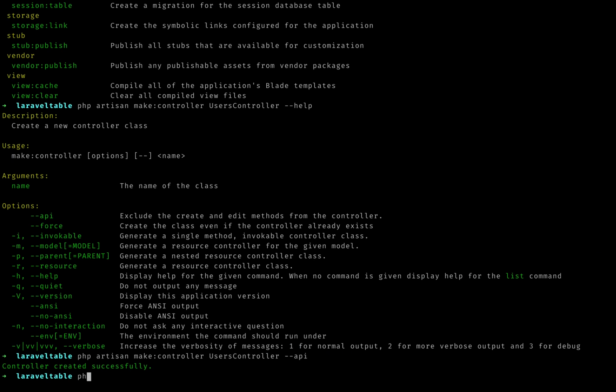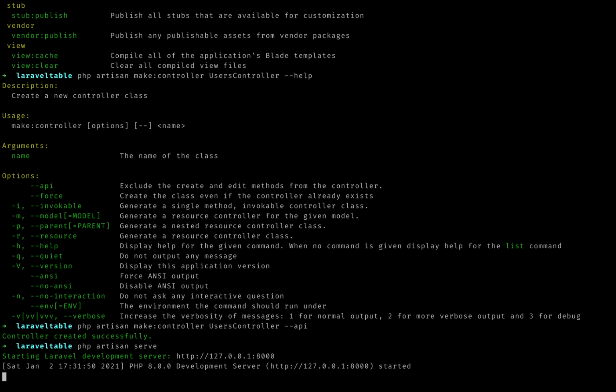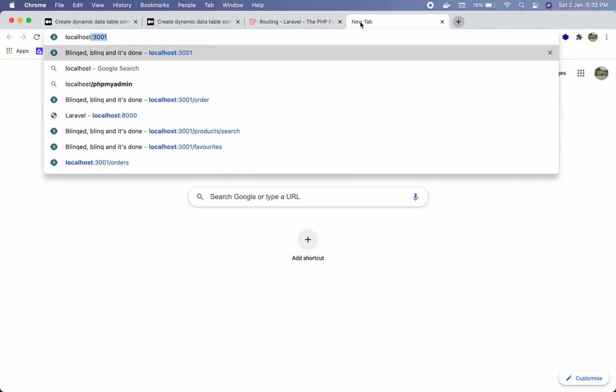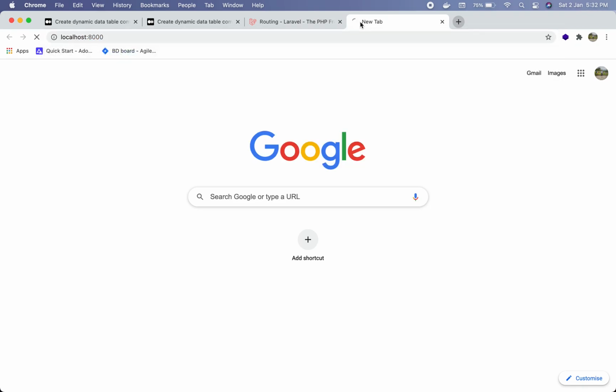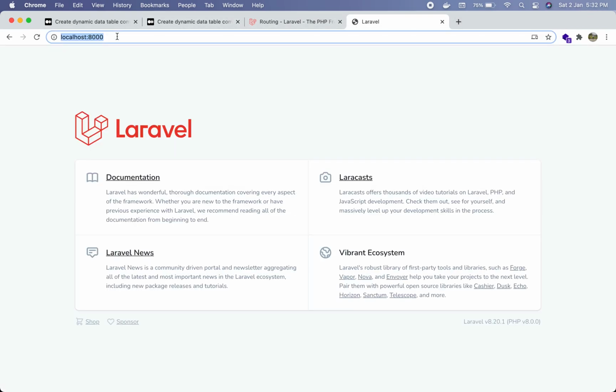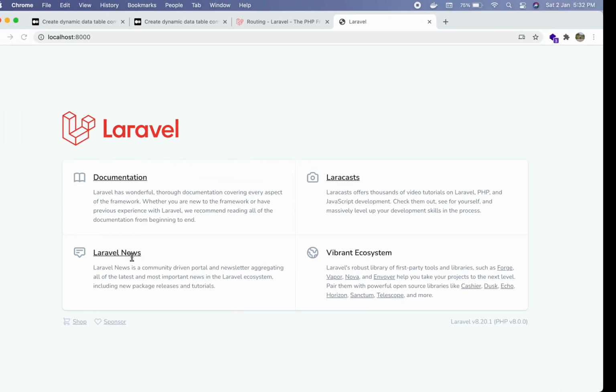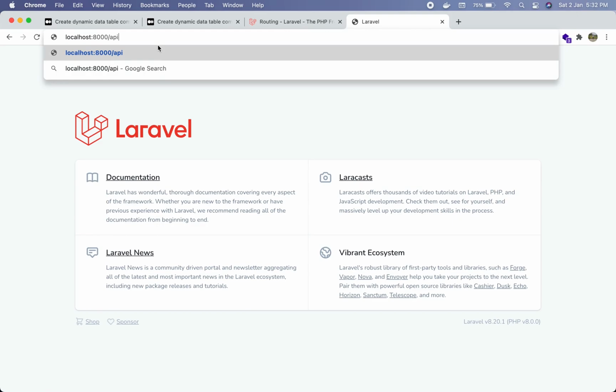So let's boot our server using the command php artisan serve. We'll be using Laravel Valet in the coming videos, but for now let's use Laravel's default server. We can see that the application is booted, loaded on port 8000, and the route that we are interested in is /api/users.